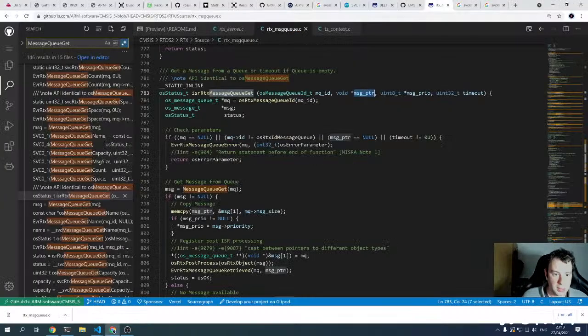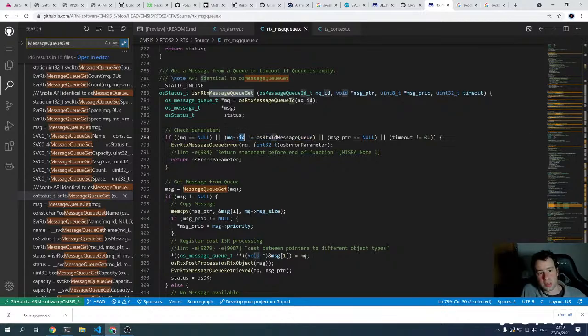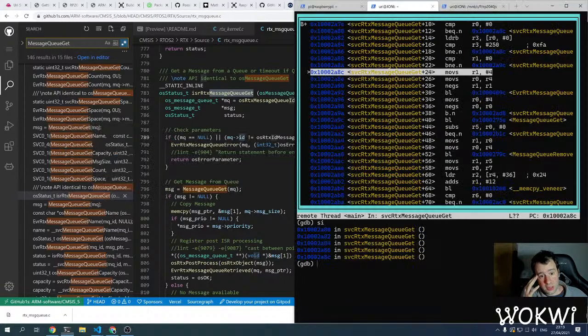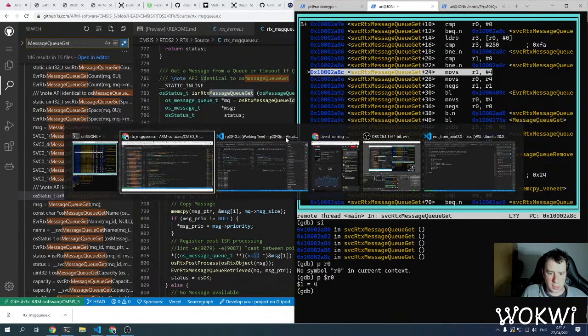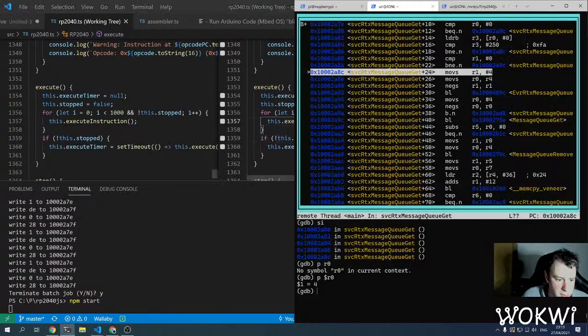It's probably reading the MQID, it doesn't equal this value. So MQID, what is the value of MQ? MQ is at R0. Or, that doesn't make a lot of sense. Let's restart it and see what's the value of R0 at the beginning.